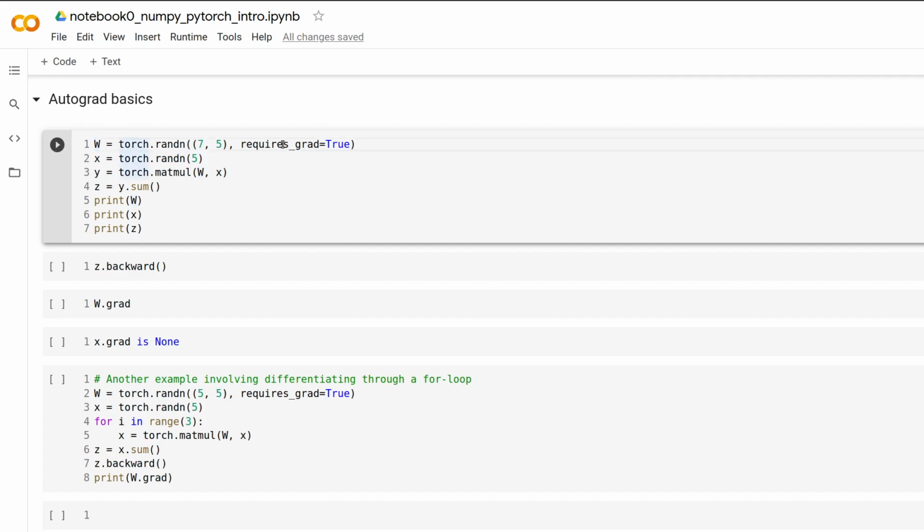So it's like flagging to the library that it needs to keep track of whatever information is needed as we operate on this W, and construct a computation graph involving W to compute gradients with respect to W. By contrast, I define this X variable, which is again just sampled from a standard normal. It's just a vector of length 5, and we haven't set requires_grad=True. So autograd is not going to keep track of anything needed to compute gradients with respect to X.